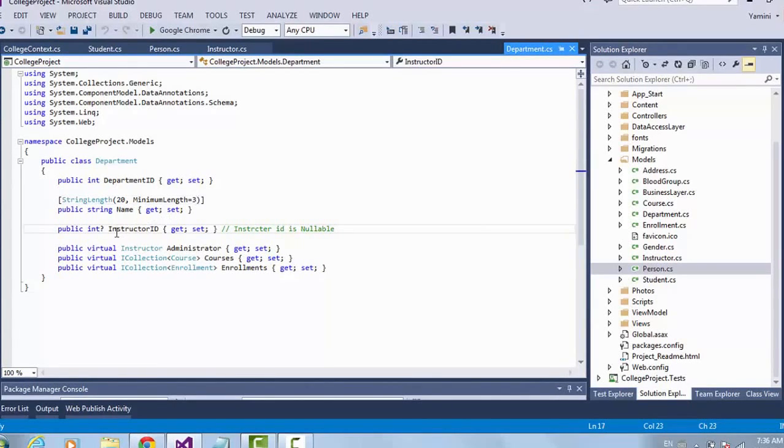And here I have given the Instructor ID. See, it is a one-to-one relationship, and it is nullable. Even if we don't enter a value into this Instructor ID, it's a foreign key, it won't throw any exception because it is nullable, so it accepts null values. And I have an ICollection of Courses; this is another class, and Enrollment is another class.